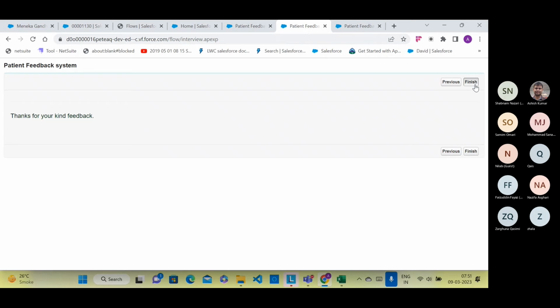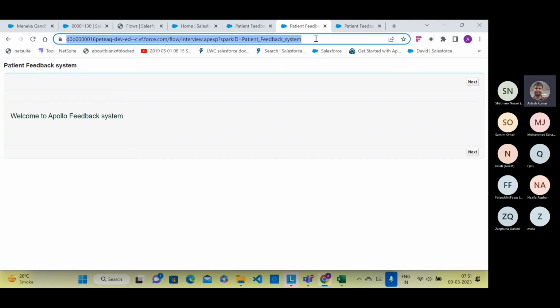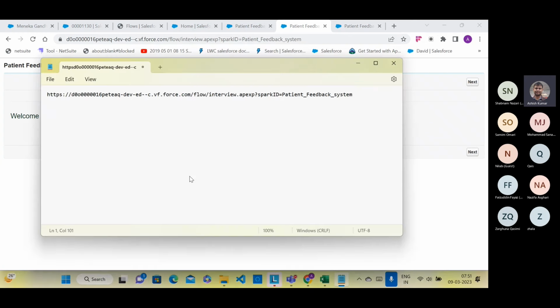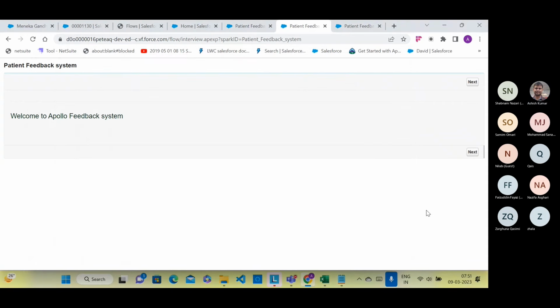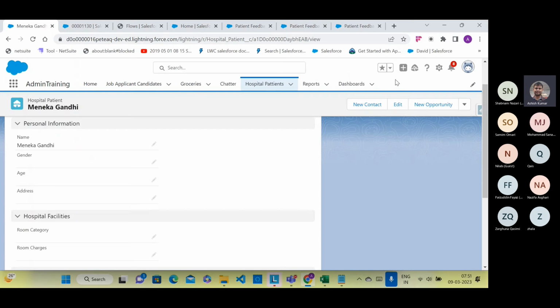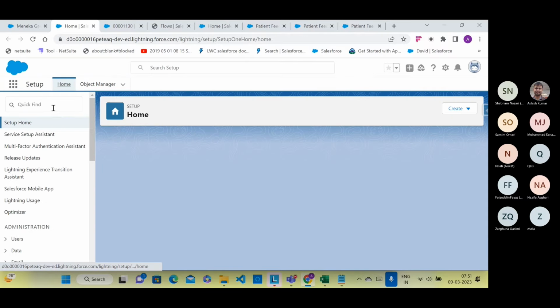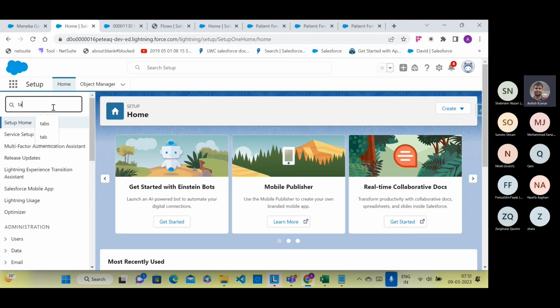Rather, whenever we need to capture, we need to have this option within our application. So what we can do? This is the flow URL. Copy this URL. If you want to include your flow within your application, you can create a tab for this. How? Let's come. Till now we have been creating tabs for our objects. Now we will create a web tab. A web tab is used for our flow. So let's go to the setup. Here within this admin training application, I want to include this flow. So coming over here, click on tabs.